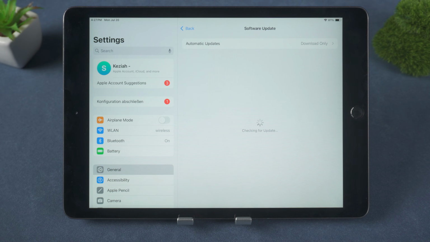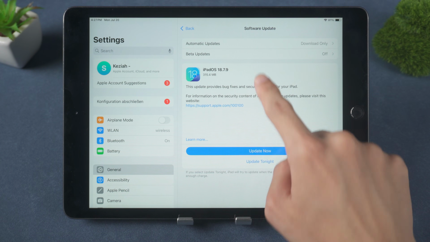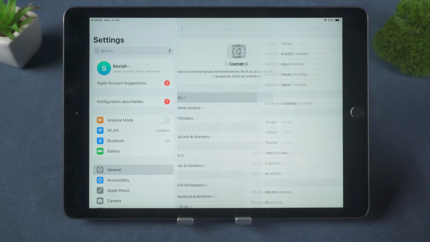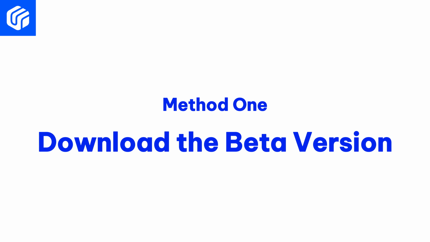There's a new minor version 18.7.9 for the old iPad. If your old iPad often crashes or lags, or if you want to upgrade to a more powerful new version, today I'll take you through the whole upgrade process. Let's get started.